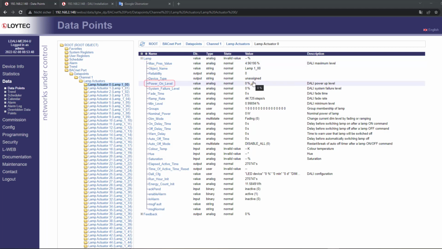the power on level, which is the dim level after power on of the ballast, meaning mains on, the system failure level in case there is no DALI bus power available, fade time, ramp rate, and the minimum dim level of the ballast. The dim mode can also be configured here.